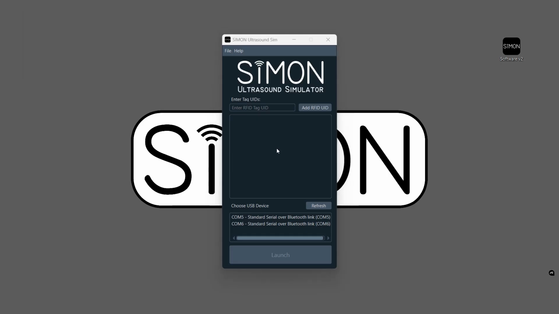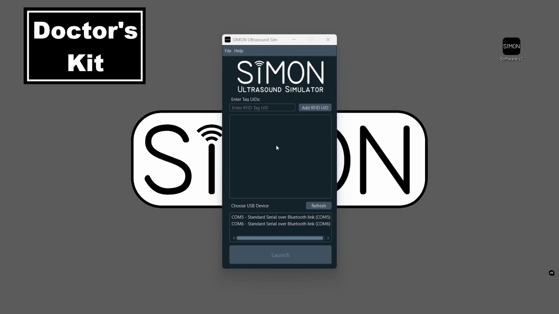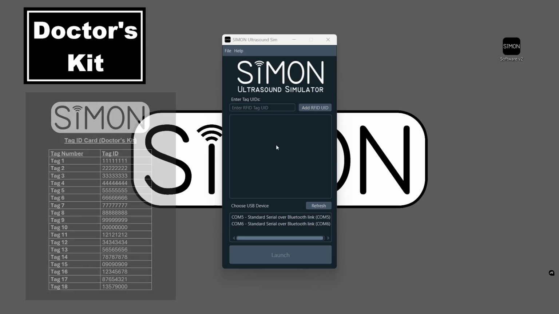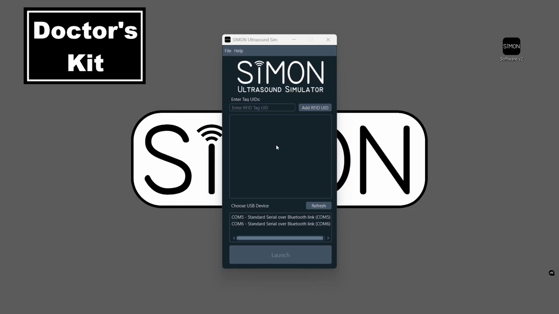For those that are using the doctor's kit, the approach is very similar. However, you will notice that your tag ID card does not come with a label such as liver, spleen, etc. This is because your kit comes with a sheet of numbered tags for you to place on your own patient model. Therefore, it is important for you to place the provided tags on your patient model first before attempting to program your simulator. Once you have placed all your desired tags, you can then attribute videos to them.